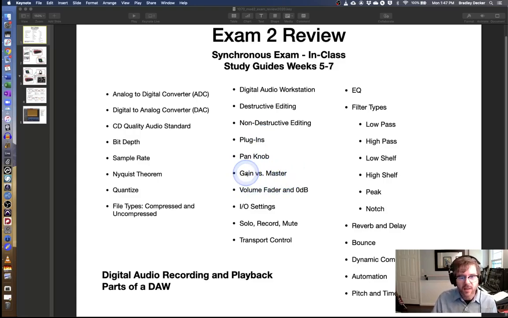Basically, gain is the input level of a mixer or a DAW. So gain means that we're altering the amount of volume going into the mixer channel or the DAW input channel. The master is the summed output of all tracks or channels, mixer channels. So gain is volume going in, and master is volume going out. And there's a big difference between those two things.